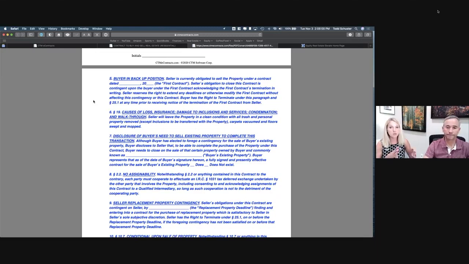As long as they haven't been moved into first position, they can terminate it at any time. Not all of those backup offers have that language or provision in it, and that is one that you want. And some of the other clauses restrict the seller from negotiating with the current buyer. They're not going to go for that.